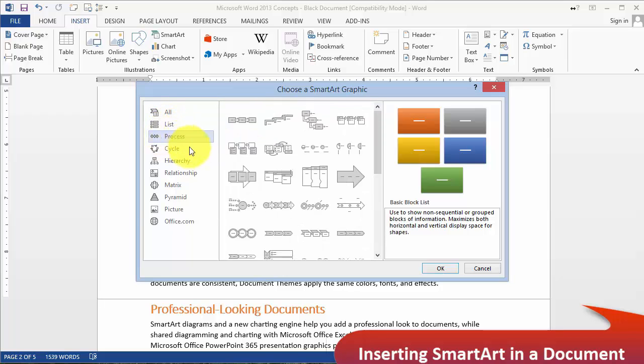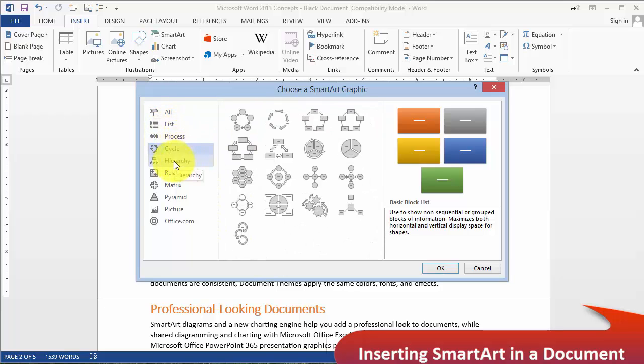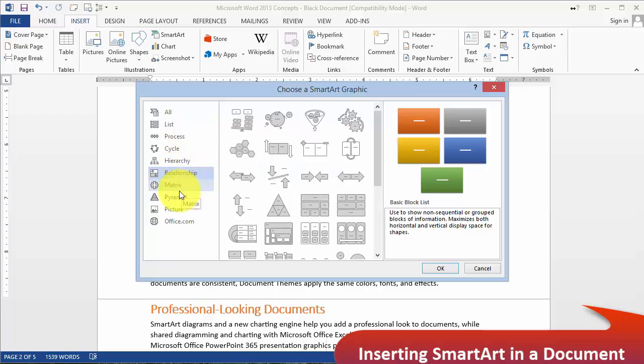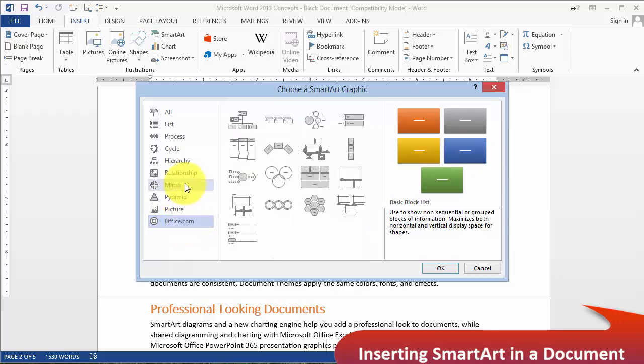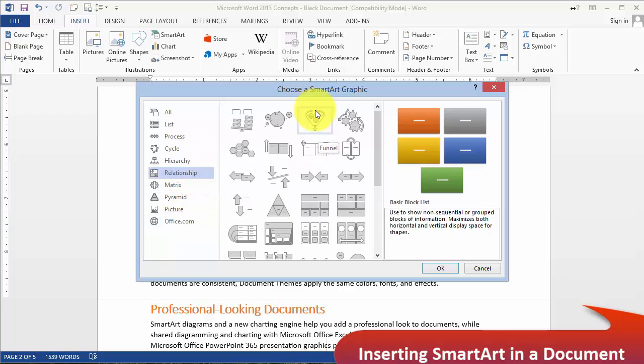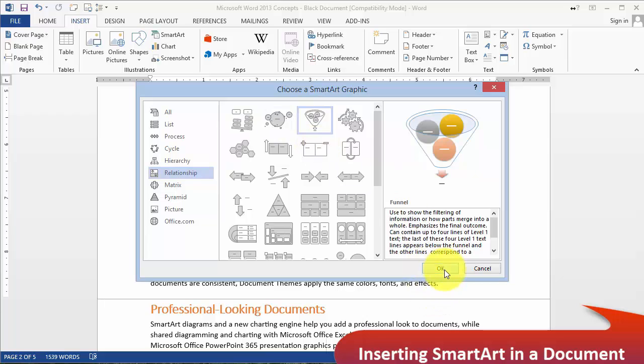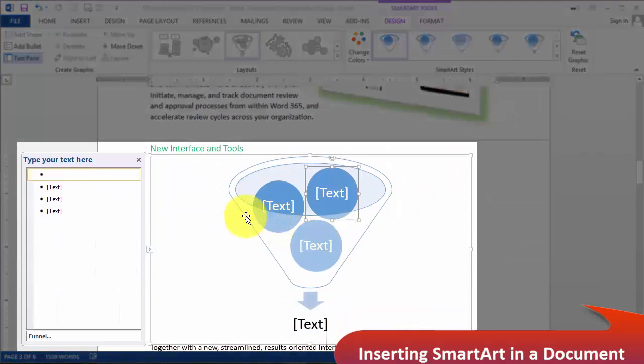So notice you have Process, and these options, by the way, are available in both Excel and PowerPoint. So let's say we go here under Relationship, and then we click on the funnel option. Now the way SmartArt works is that basically you type the text here, and then the system populates it automatically. So it basically formats it automatically for you.